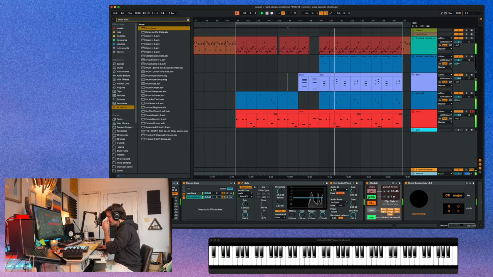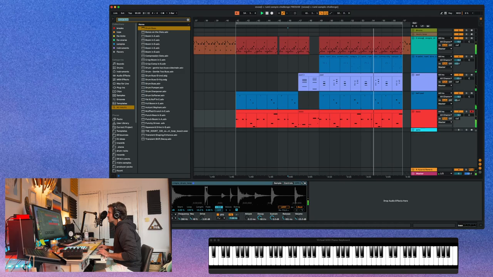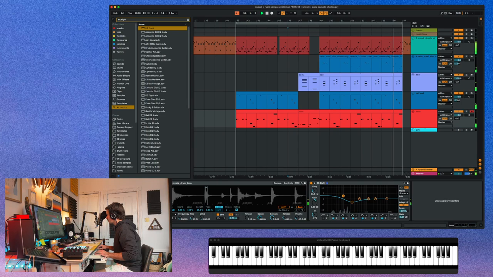And let's pull all the volumes down here so we have a little bit of headroom at the master. Let's EQ the bass a little bit. Let's go. Just want to pull out some of that 200 to 300 hertz. And maybe a little bit of chorus.